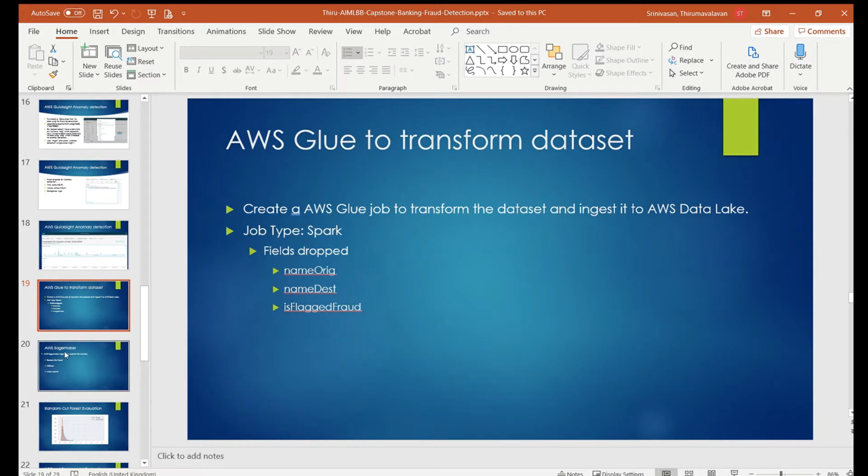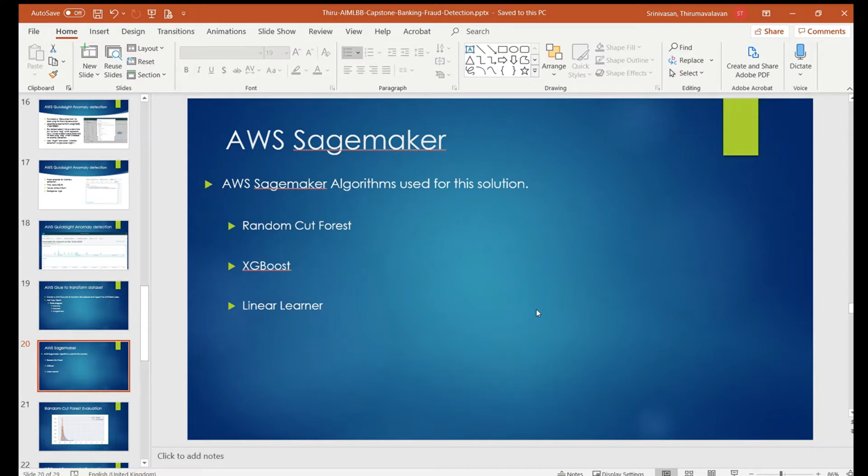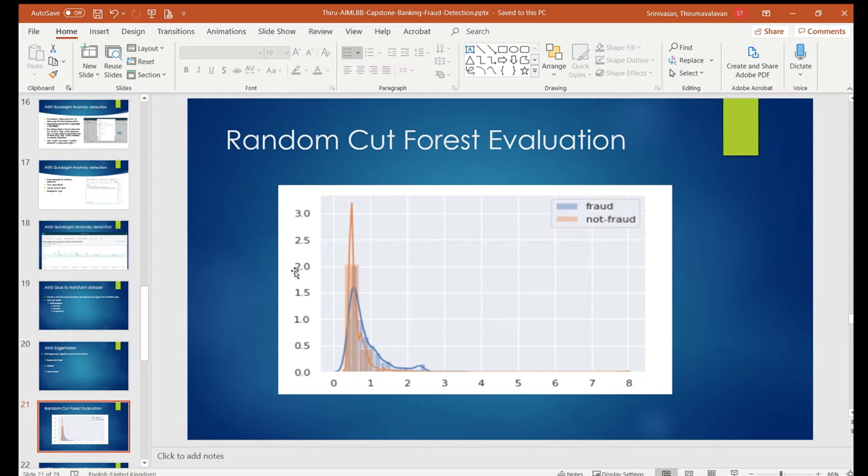Once that is done, we can use AWS SageMaker algorithms for our architecture. So here we are using 3 AWS SageMaker algorithms. The first is random cut forest. It's an unsupervised algorithm. We can use random cut forest to see if we can detect the outliers, and then if that is marked as fraudulent or not. Here is the evaluation for the random cut forest. We can see that the outliers are already marked as fraudulent ones, the blue line.